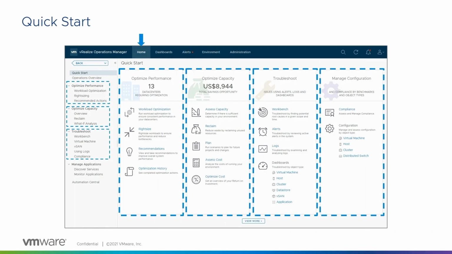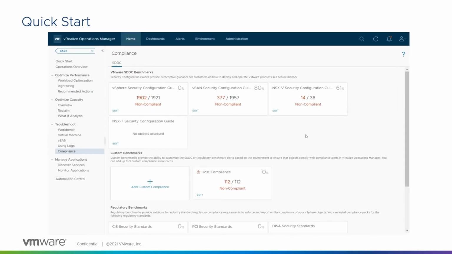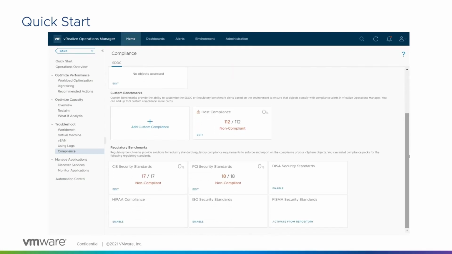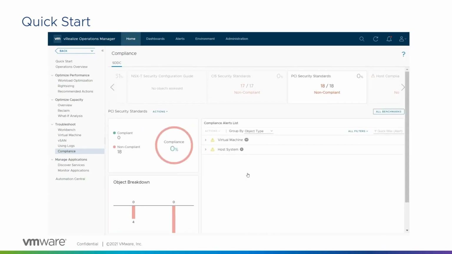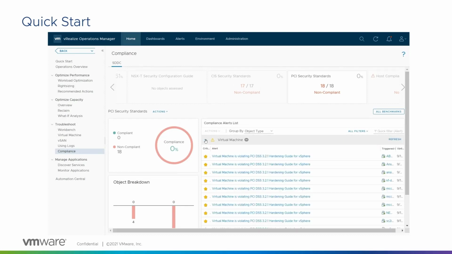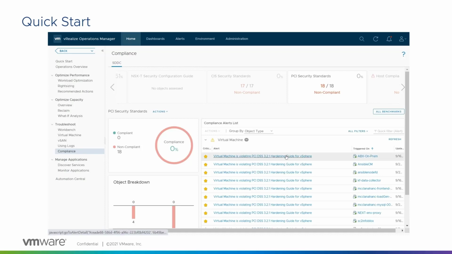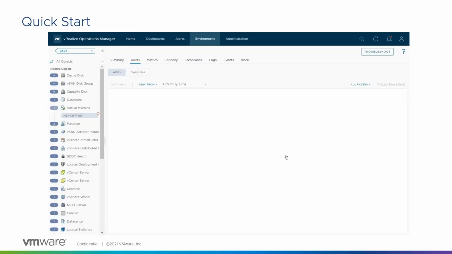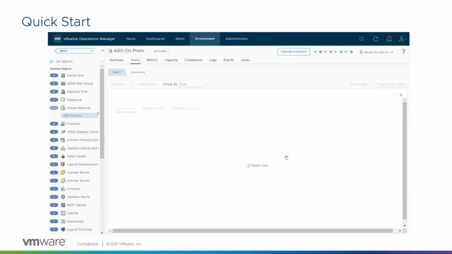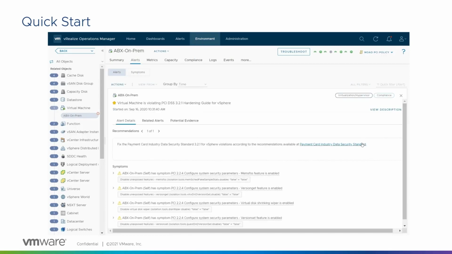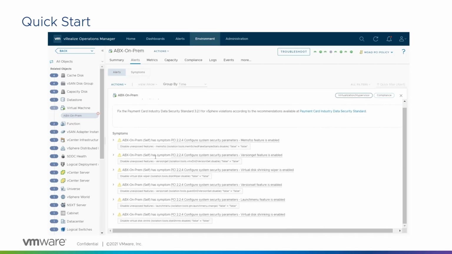And last but definitely not least is the configuration management pillar. This is where we can find our compliance feature, which allows us to analyze the configuration of our hosts and of our virtual machines and make sure that they adhere to various compliance standards, whether it's the vSphere security configuration guides or if it's a regulatory compliance standard like HIPAA, DISA, FISMA, ISO, PCI, or CIS, right? Any of these US-based regulatory standards. Customers can also create their own compliance benchmarks. So if they have any sort of corporate configuration that they must adhere to, they can create those as well.